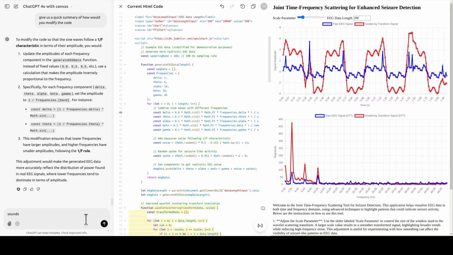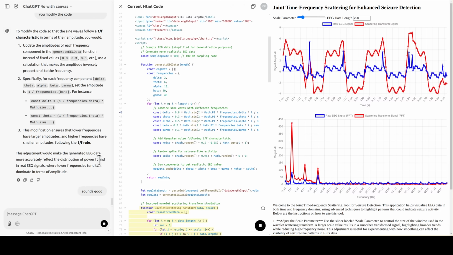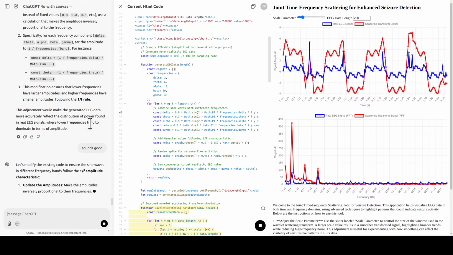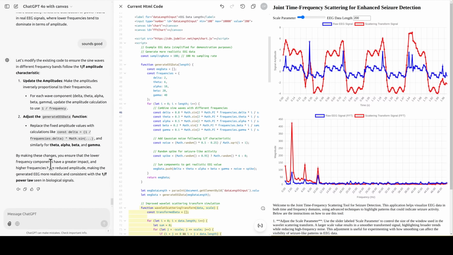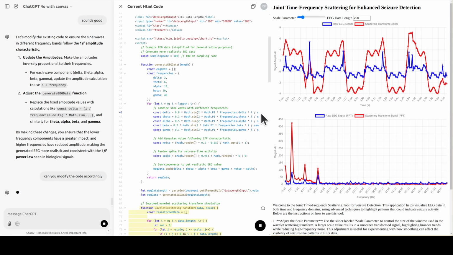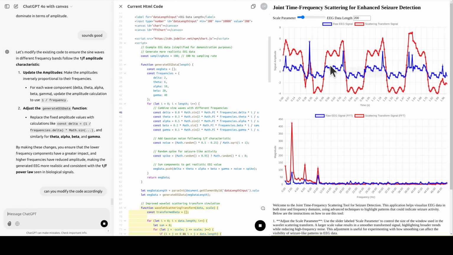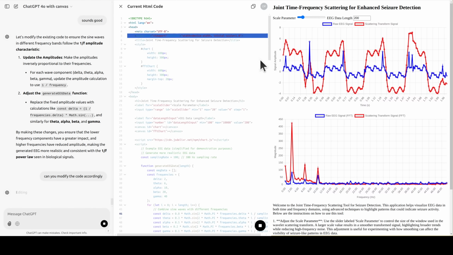3. This modification ensures that lower frequencies have larger amplitudes and higher frequencies have smaller amplitudes, following the 1/f rule. This adjustment would make the generated EEG data more accurately reflect the distribution of power found in real EEG signals, where lower frequencies tend to dominate in terms of amplitude. Can you modify the code accordingly? Because currently it doesn't look very realistic, the raw EEG signal.